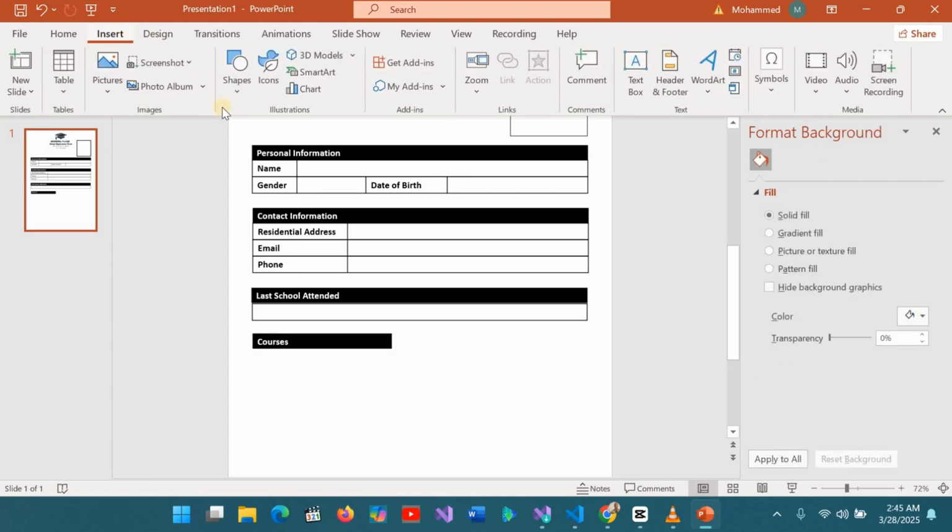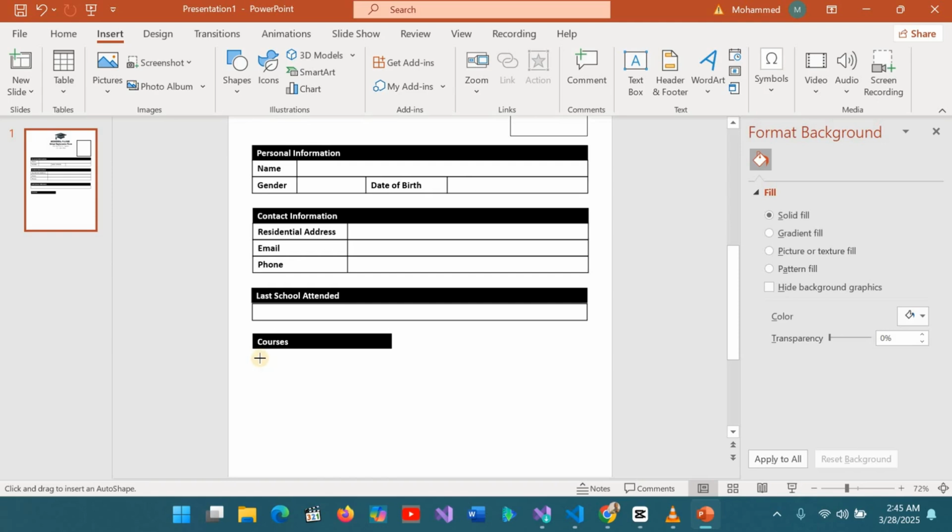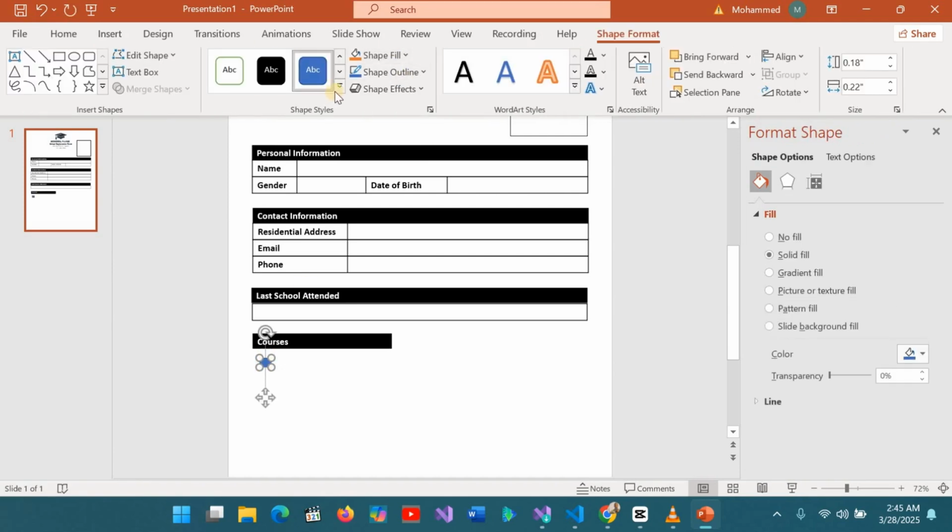So let's go to the insert again. We are going to insert a shape. I'm choosing the rectangle shape again. I'm going to draw a small shape there where you can check. Let me use my arrow key to position it very well. As I said earlier on, you can use this one to just size it. I think this way looks better for me.